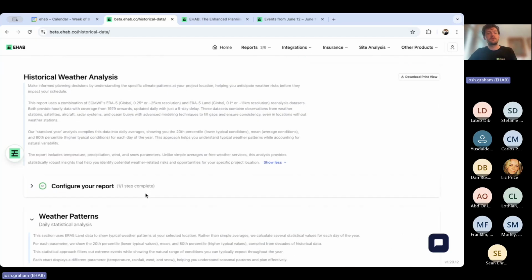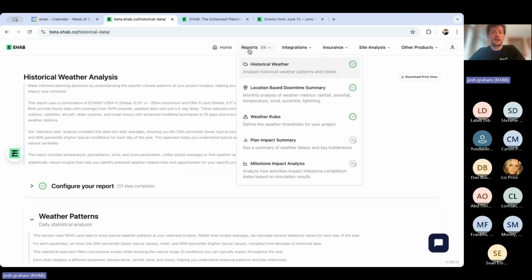So we're really trying to make sure that whether you're an owner or a contractor or a subcontractor, whoever you might be, you have a way to demonstrate, okay, this is a robust piece of data that I can use to inform my planning.